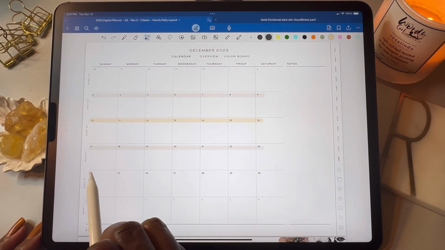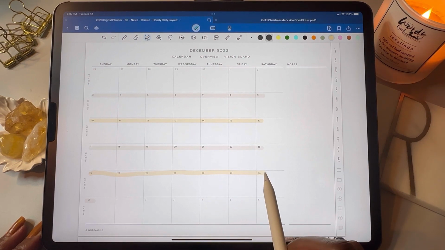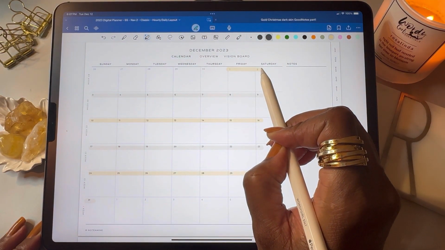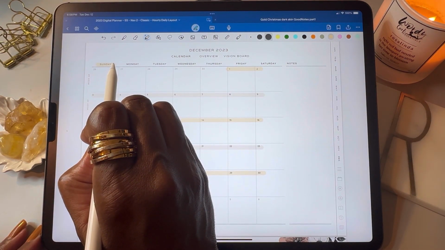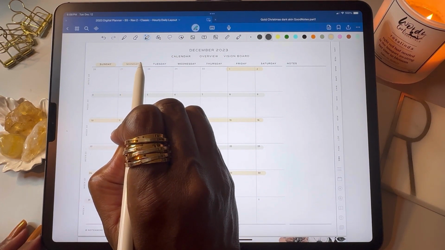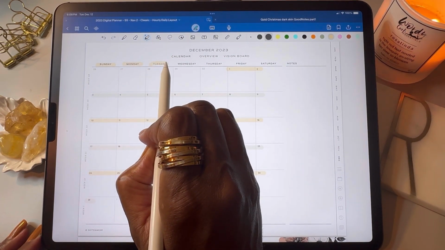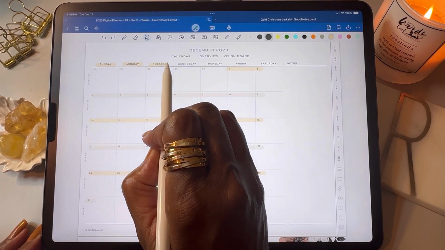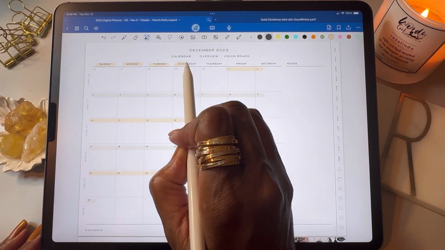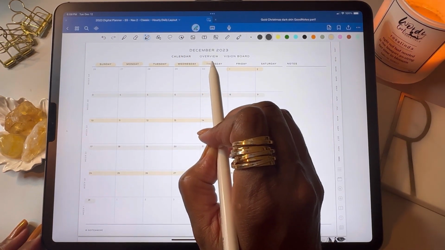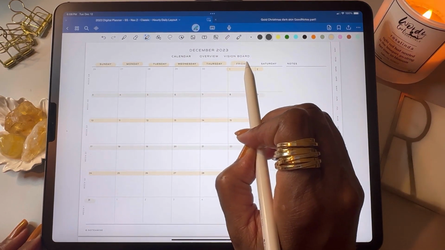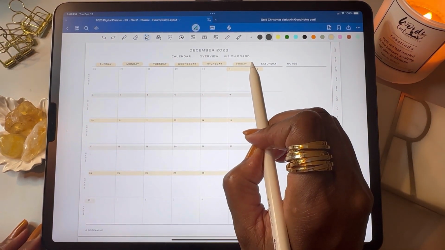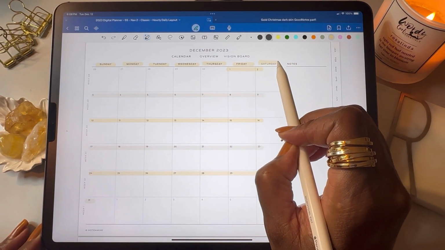So I just go in and highlight, and you can see here it's crooked, but if you hold at the end of the line, Goodnotes has a feature where it just snaps it into a straight line. It keeps everything looking neat and beautiful. So here I go up to the top and highlight each day of the week. That one was a little crooked, so I hit the undo button and redid it.